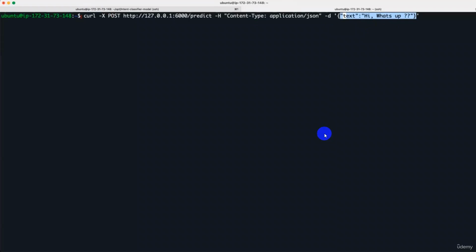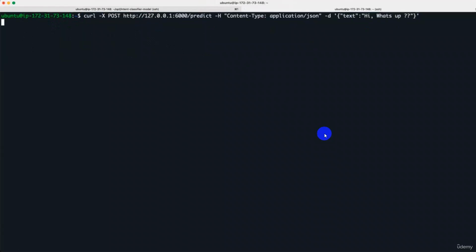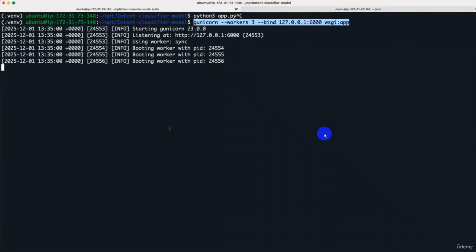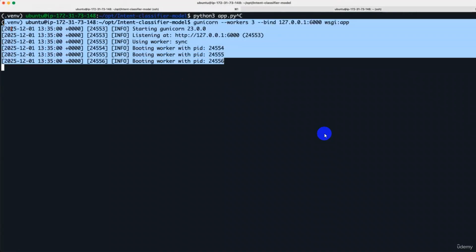So who is serving this request? Now this request is not being served by the development server, but this is served by the WSGI. Now if I click on enter, there you go. Intent is greeting. So you can also see the response is being served using this Gunicorn. So it's almost the same. That's what I was trying to say.